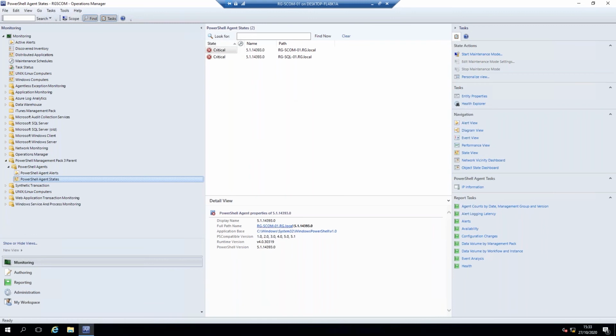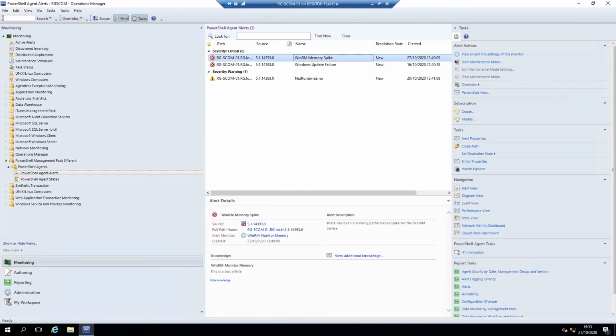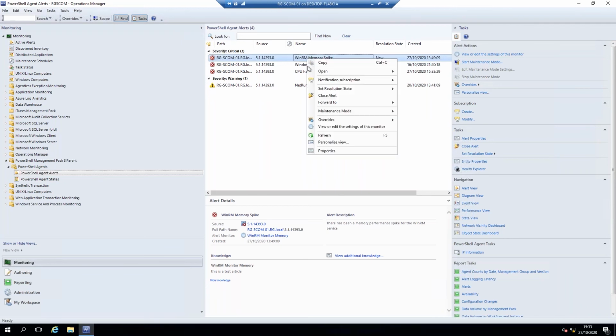We can see all of the attributes that have been discovered here: the full path, the application base, PowerShell version, runtime version. All of these components are found within the registry discovery. Same also for these two machines here. If we go into the alerts section, we have some test alerts. This one, for example, was one of the Windows Service monitors, which has a memory performance spike.